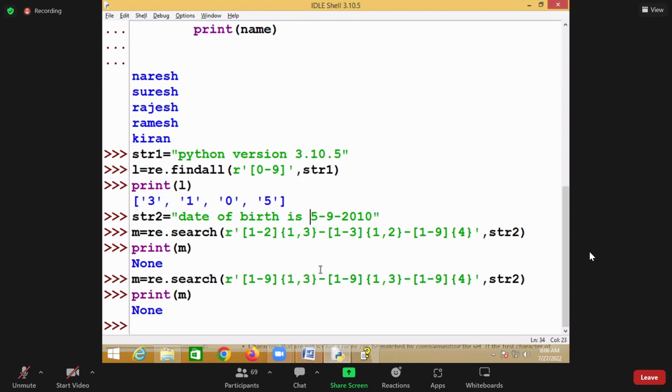So 5 hyphen, it should take 9, right? So 1 2 3 and 2010. 2010 means 0 is not there, so 0 should be there again. That is a mistake we are making. So we have to take from 0 to 9 because 0 is there, right? Number of repetitions are 1 to 3. Hyphen, 0 to 9.